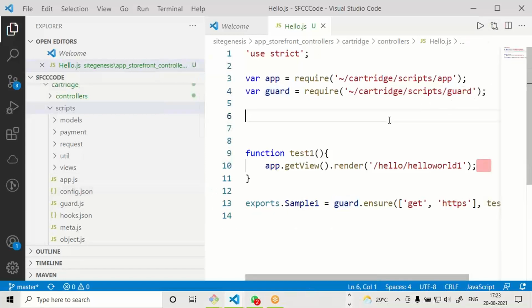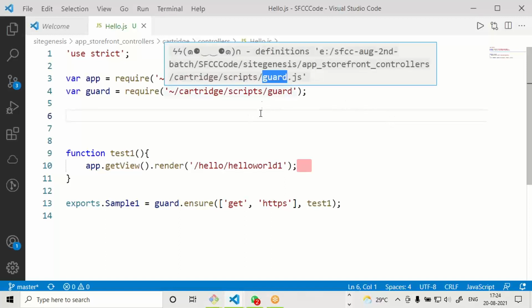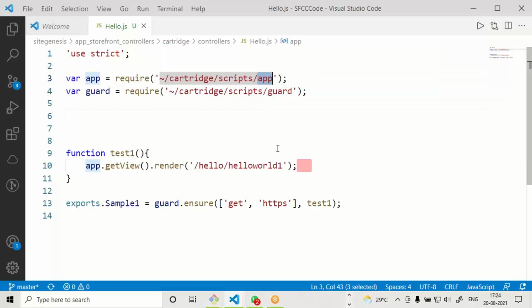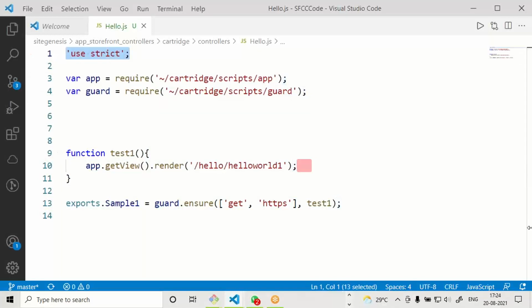SFCC is also a kind of framework, and a lot of built-ins are there. App is a JS file which contains a lot of built-ins. Guard is also one JS file, also containing a lot of built-ins. Inside app, getView. Inside guard, ensure. So this much code we are developing. Then coming to the first one, use strict.